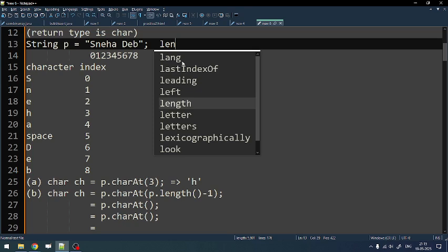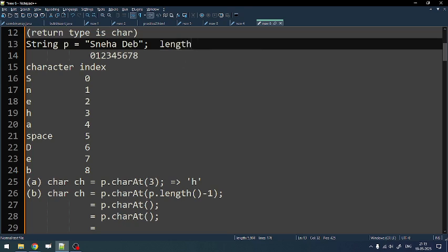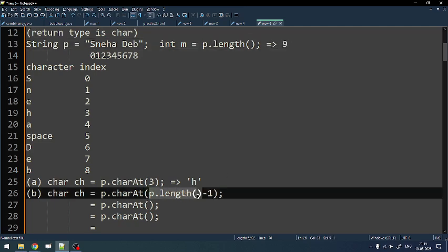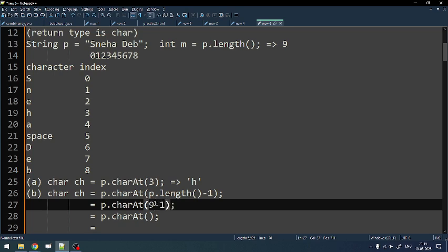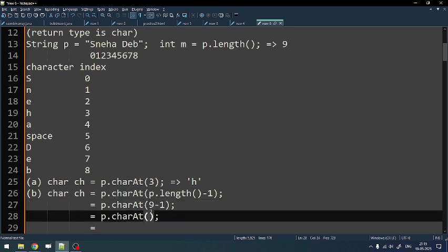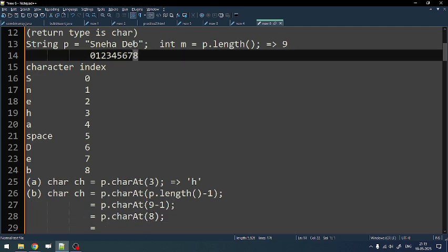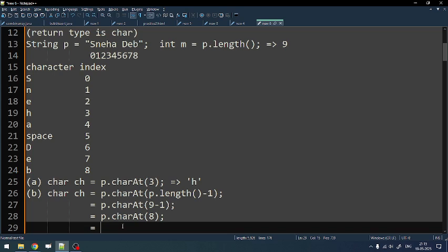So what is the length of Sneha's name here? To get the length, the function is int followed by any variable, suppose m equal to p.length. If you count from 1, there are 9 characters, so the answer is 9. So if I write p.length minus 1, it will be 9 minus 1, which is 8. At the 8th index, we are looking at the small letter b. So the answer is small letter b.